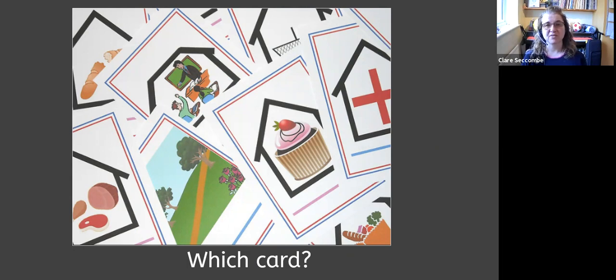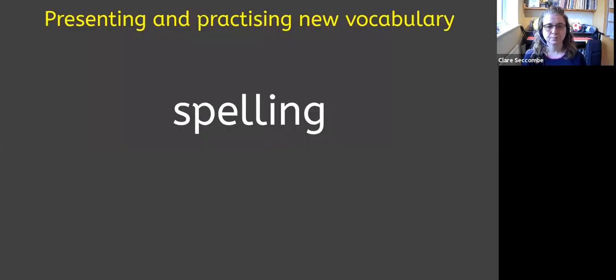My class's favourite game with flashcards is I call it Which Card. So I get my flashcards, I jumble them all up, then I hold them quite close to me so that nobody can see in the side. And the children have to think and also listen to everybody else to see if they can work out which card is on the top of my pile. And then here are some ways of practicing vocabulary with a view to clarifying and embedding spelling.